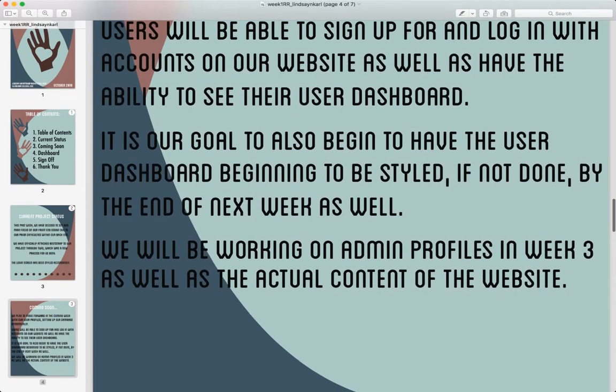So what that pretty much means is that it's going to be our goal to have the user dashboard be styled, if not having the styling done, by the end of next week as well. And we will also be working on admin profiles in week 3, as well as the actual content of the website.